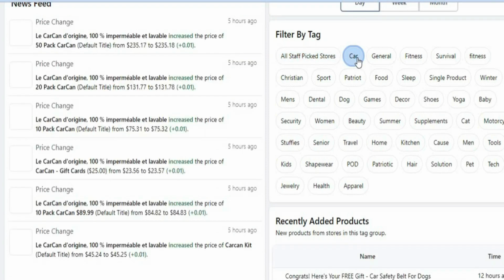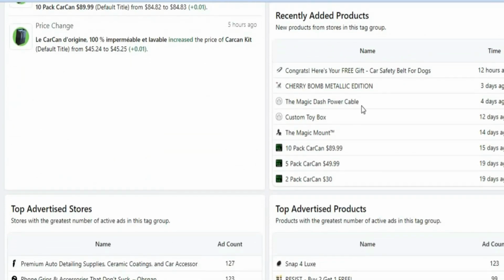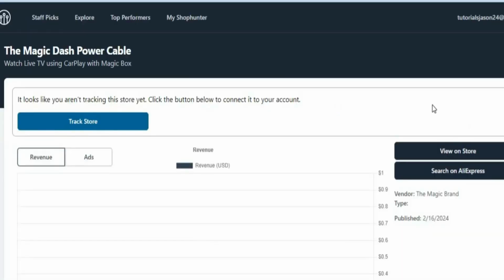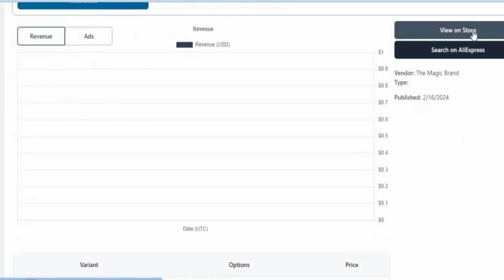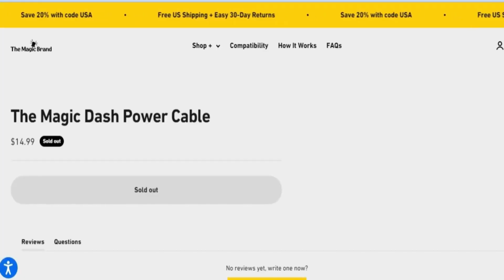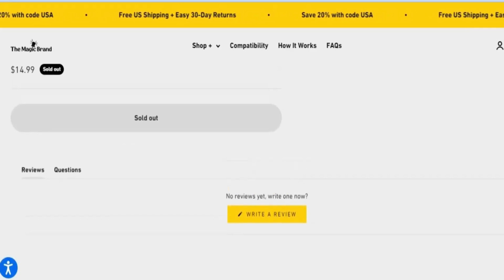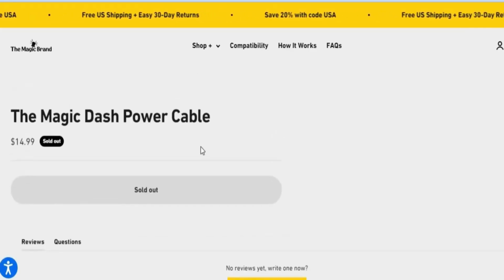So let's say, for example, I were to tap on car. After scrolling down, you can see the top products that are selling in the car niche at the moment. So for example, if I were to select this one right here, you can see the product, and again, you can also view it on store by tapping on view on store right here, and it will normally redirect you to a Shopify store that is selling this product. So you can see right here, you'll be able to view the product on this Shopify store. You can see that this product is currently sold out.